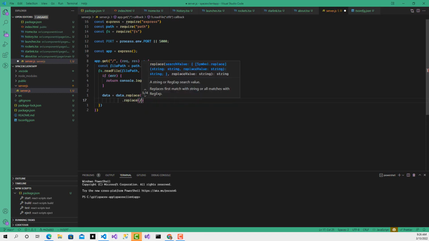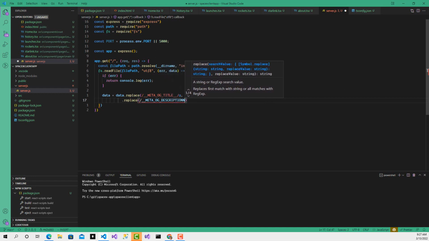Next, we will look for meta OG description. So this is for our social media platforms, again globally, and we'll call this home.